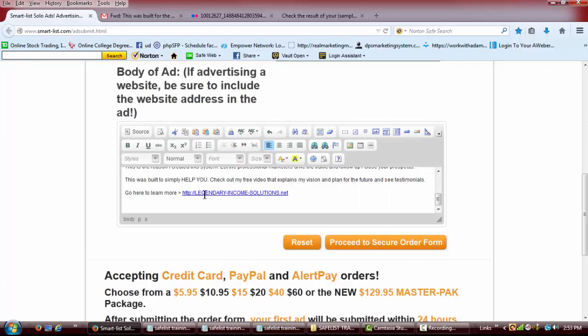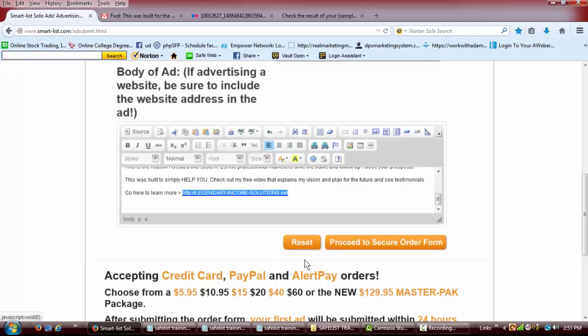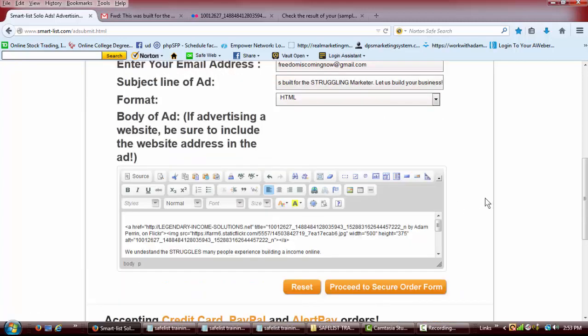See how it hyperlinks that now? So when they click this, it's going to actually go to the site and open in a new window. And I always do it twice just to double check that there are no mistakes. So I'll go into here. Okay, looks good. So once you set up your ad, you put all your information in.